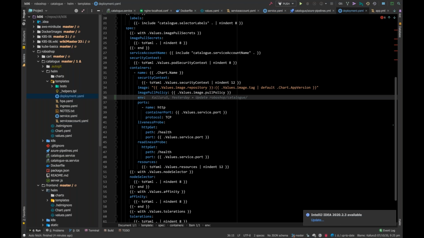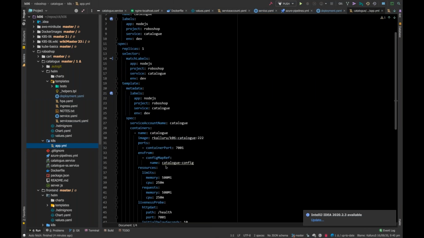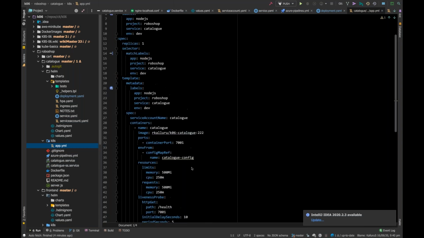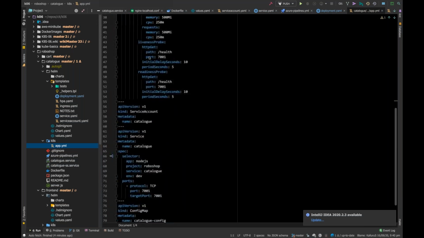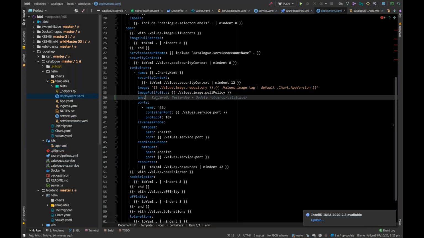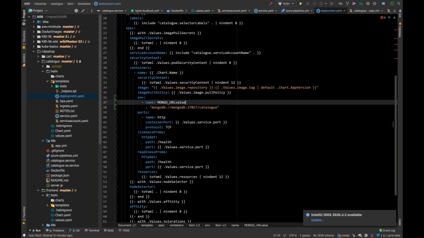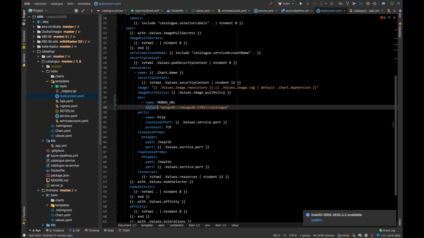The first thing I want to understand is what variables this requires. That information I can get from the K8s app. It requires a config map reference, and the name is catalog config, and the catalog config is a config map. So MONGO_URL is the value we need to pass there. So the name is this one, and the value is this one.